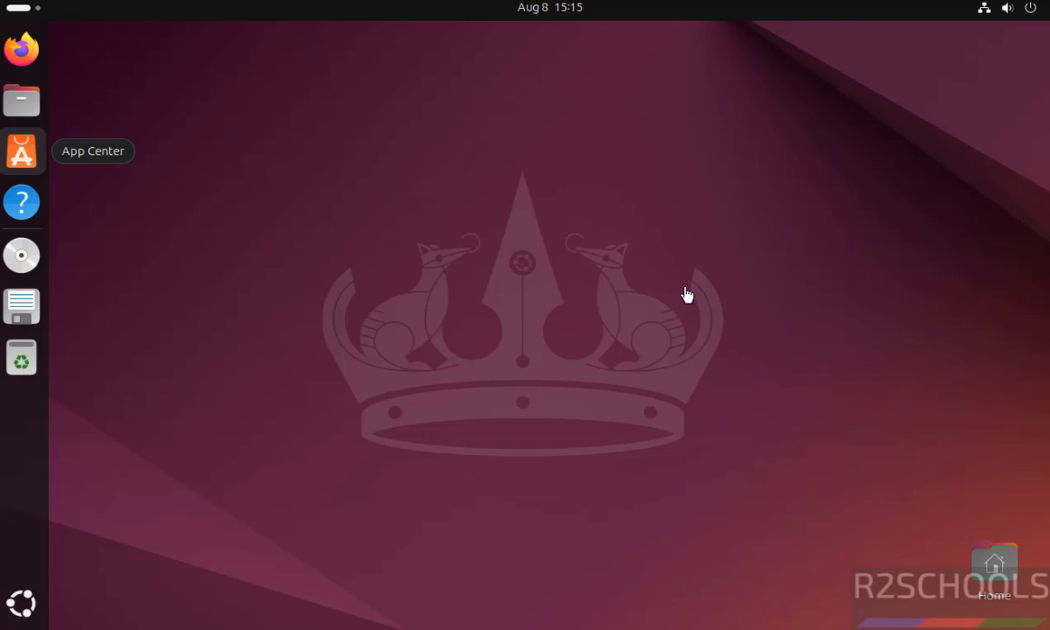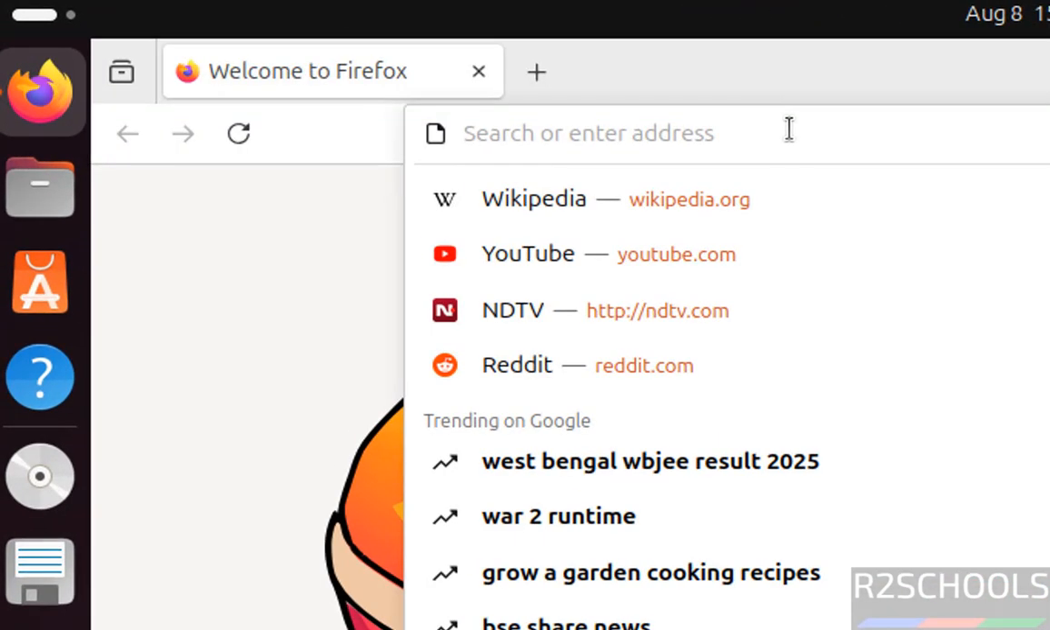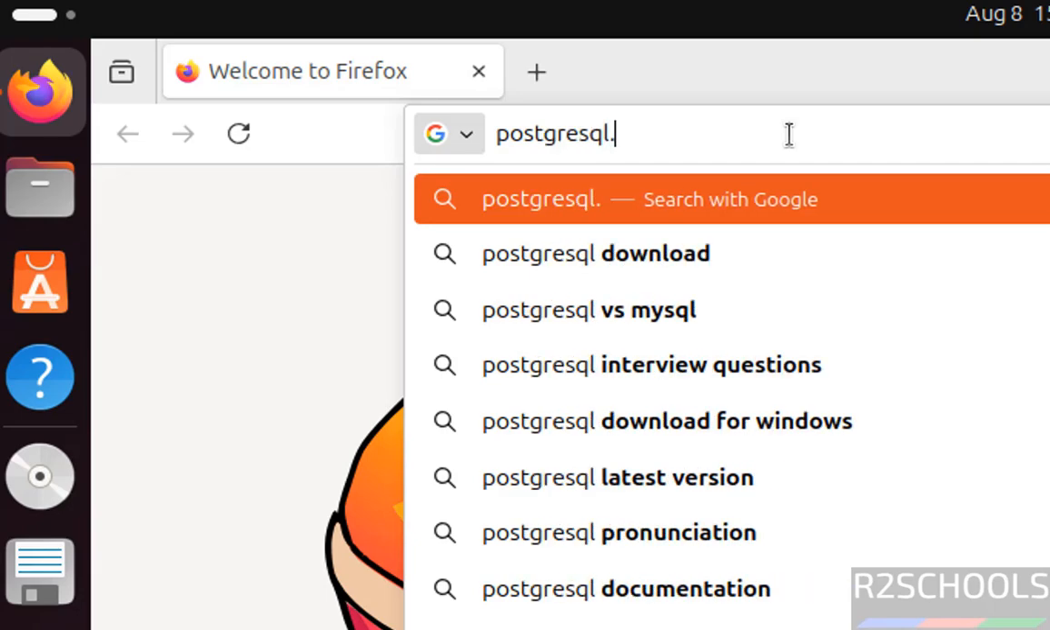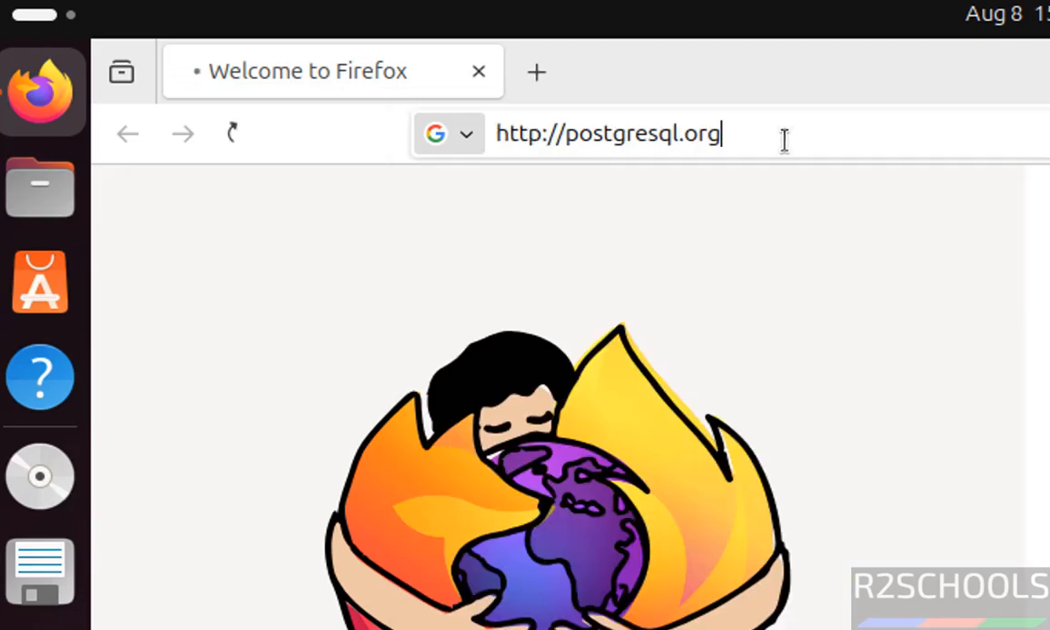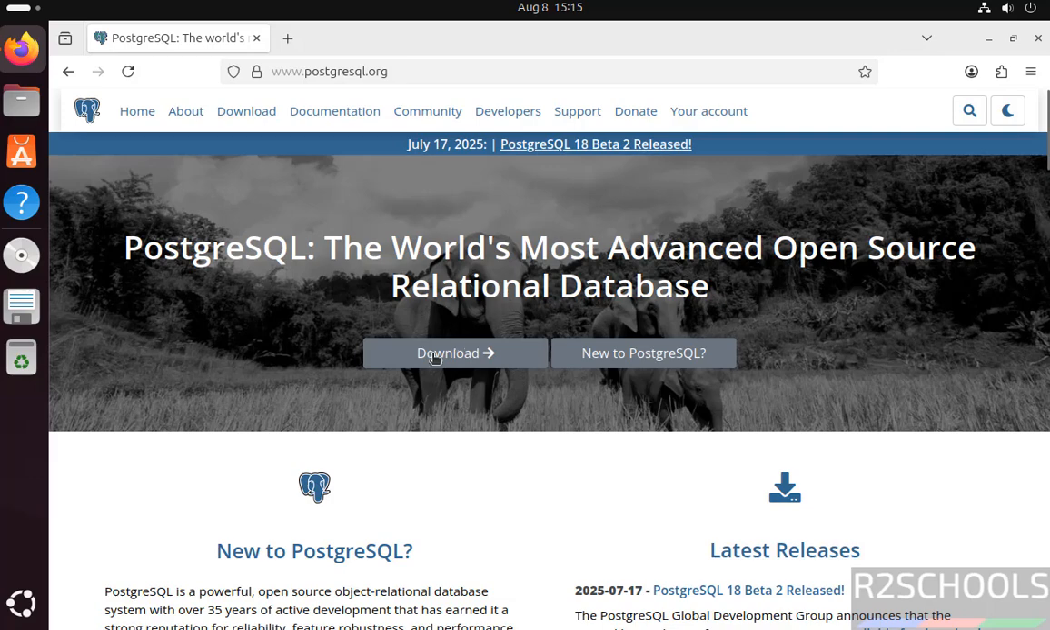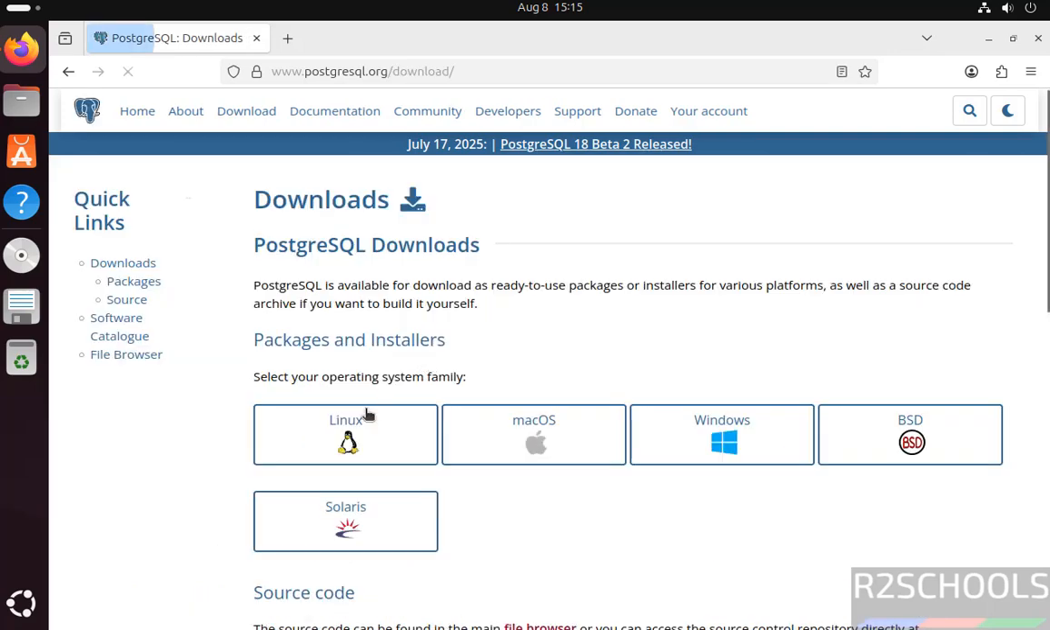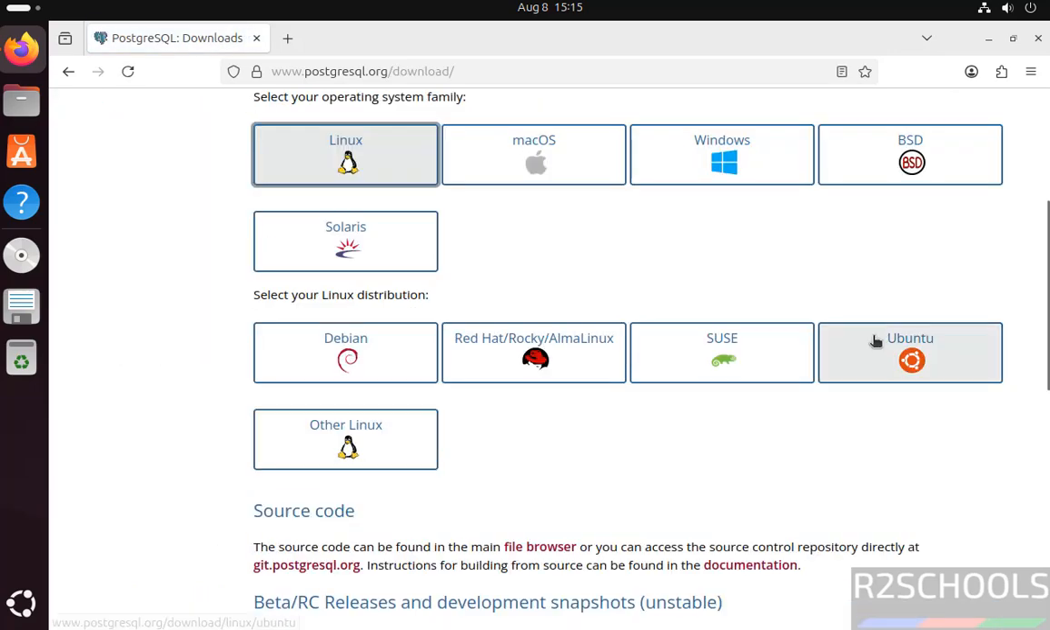Hello guys, in this video we'll see how to install and configure PostgreSQL 17 version on Ubuntu 24.04.3 LTS version. First open any web browser, then go to the PostgreSQL official website, that is postgresql.org. Hit enter, then click on download, then select Linux, then select Ubuntu.